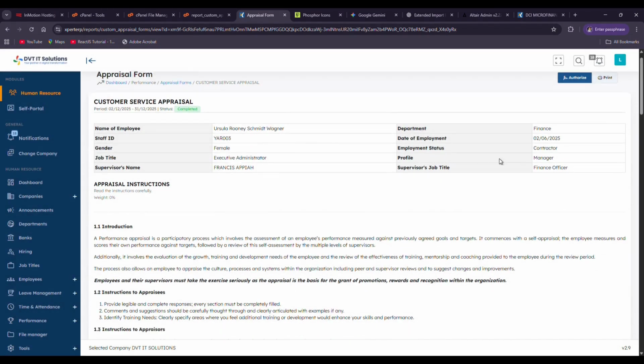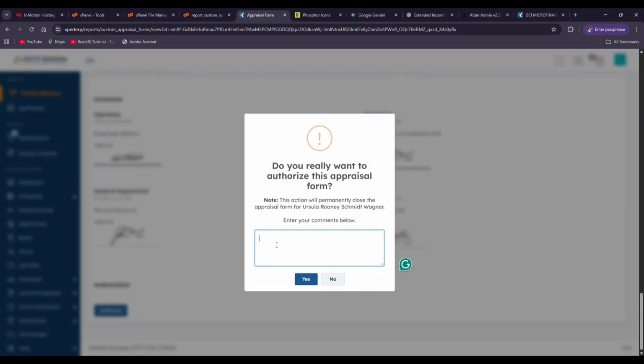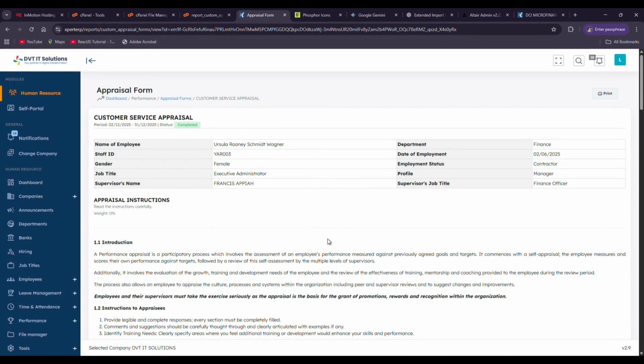Take a moment here to carefully review the responses. If everything looks accurate and you are satisfied with the feedback provided, click the Authorize button. A pop-up will appear. This is your opportunity to provide your final comments for the record. Once your notes are in, confirm the authorization by clicking Yes. The form is now officially authorized in the system.